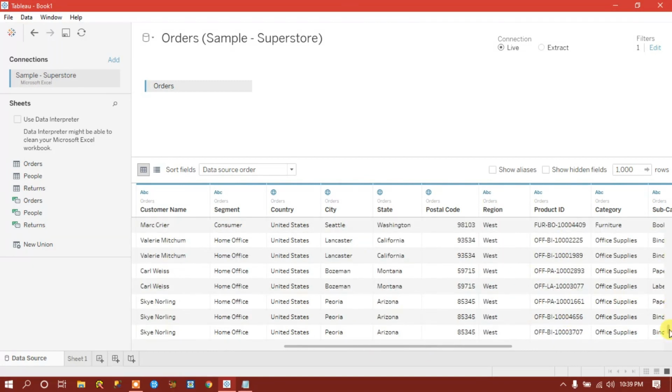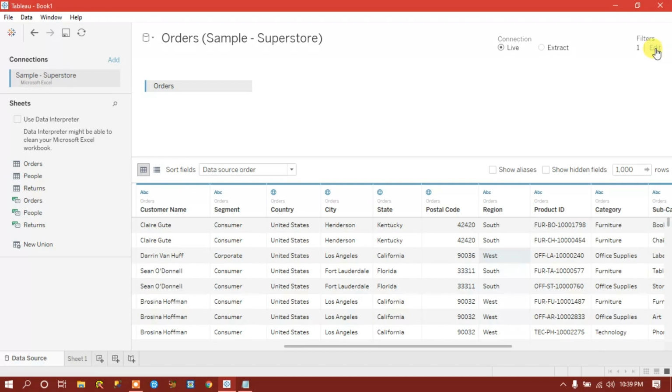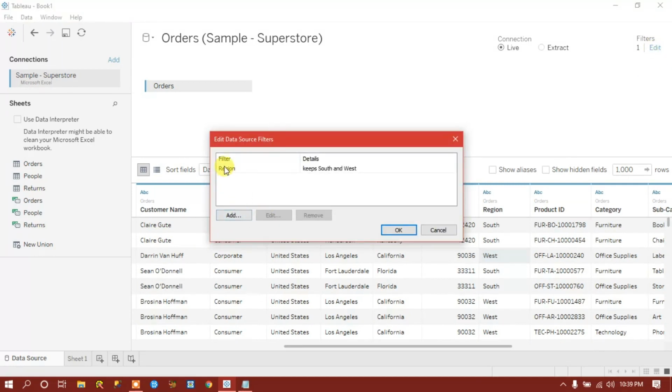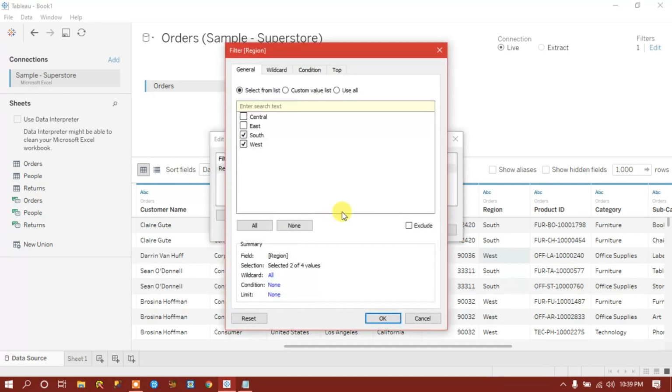If you see west and south, and you want to remove this filter, you directly select the recent filter that you have created and click on remove. If you want to modify it, you can click on edit. If you want only central and east to be analyzed, what you can do is click on exclude. It will exclude south and west and keep central and east.